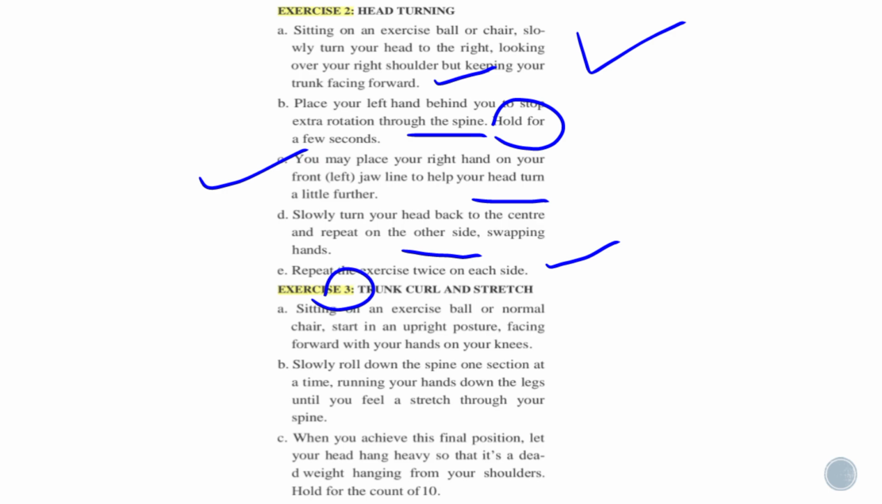Exercise number 3, trunk curl and stretch. These are all the stretching exercises. Sitting on an exercise ball or chair, start in an upright posture, facing forward with your hands on your knees. Slowly roll down the spine one section at a time, running your hand down the leg until you feel a stretch through the spine.